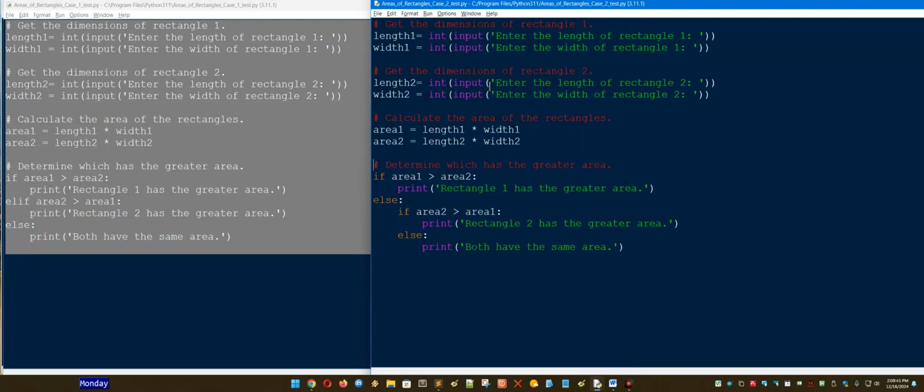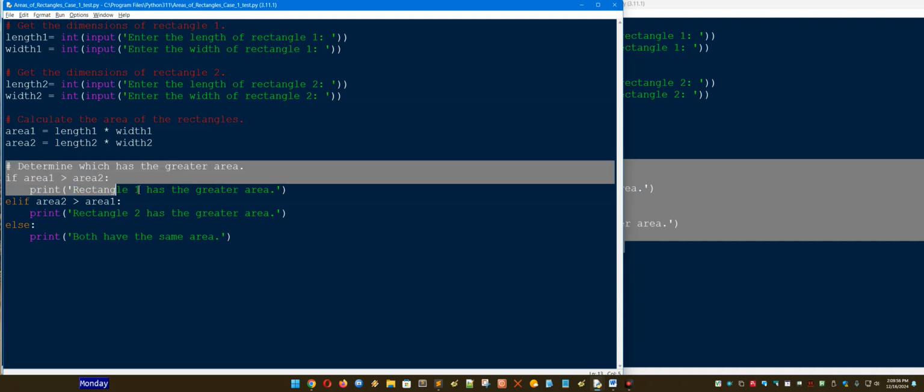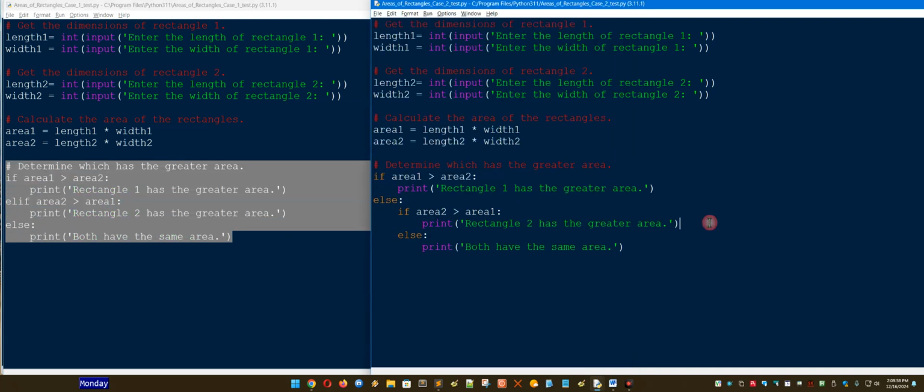And on the right over here is another way to do the same program, or what we say in the programming world is this is the same logic as this, but I think most people believe this, and I do. I think this is less confusing to use the elif than this. Okay, so that concludes the areas of rectangles problem for chapter 3.